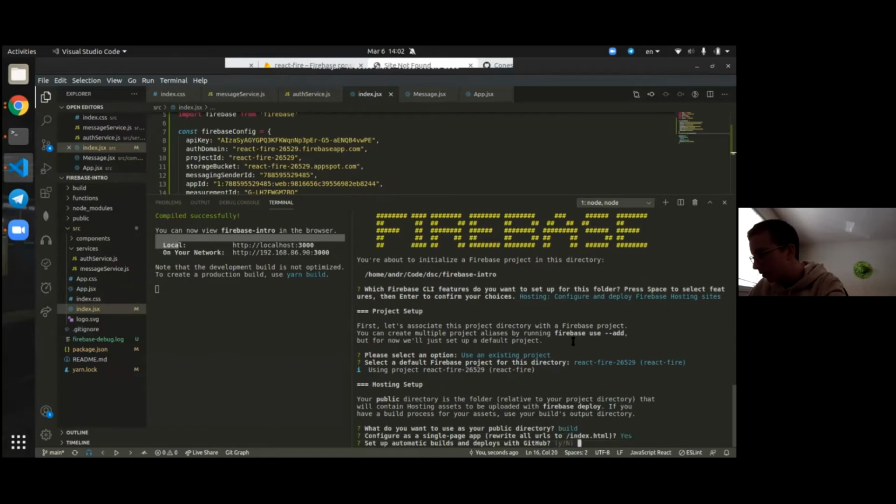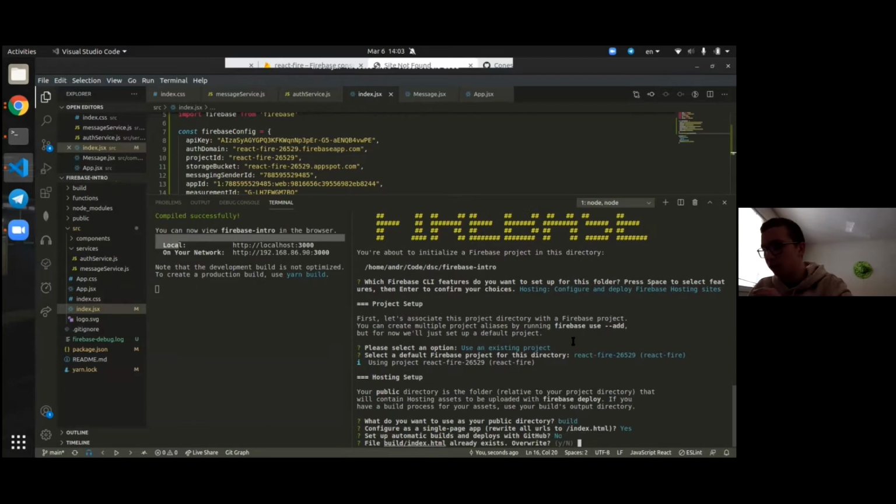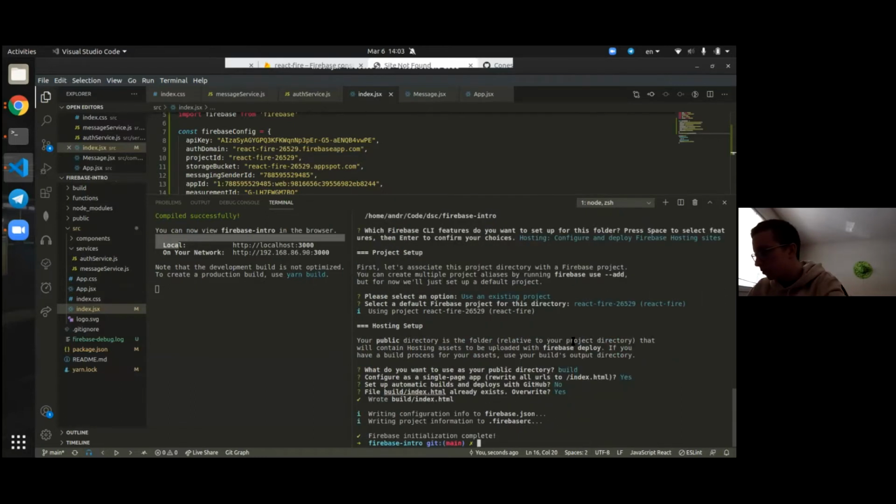Yes, you can rewrite my index.html. I don't want to set up GitHub deploys yet, although this is a very useful feature. Yes, let's override this, and that's pretty much done. We have initialized our project. Everything is connected. Everything should work fine.